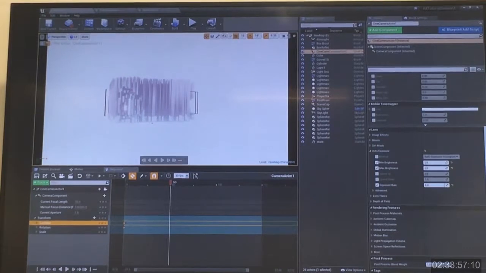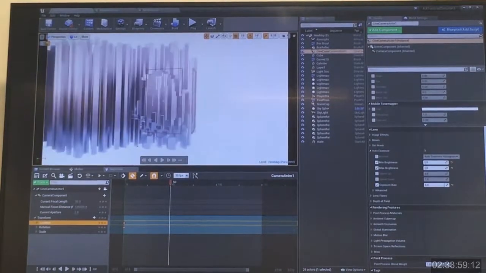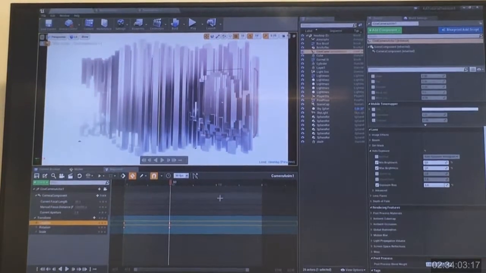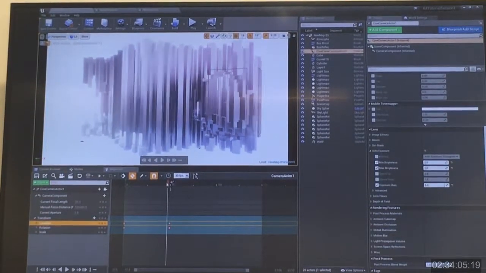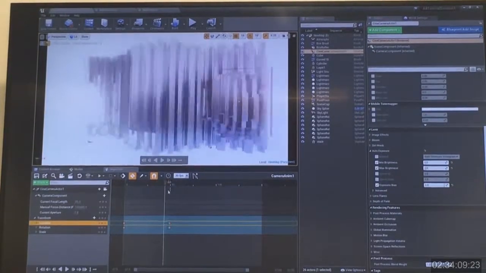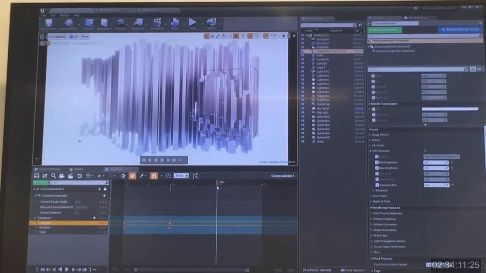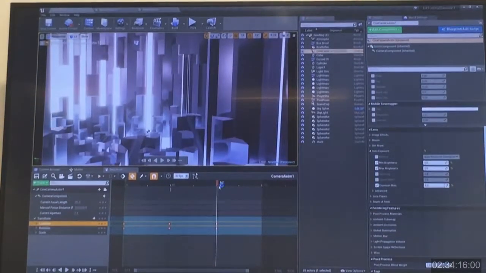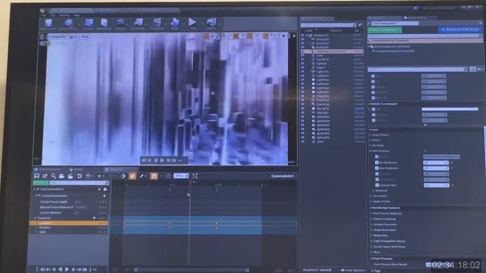And now I'm piloting the camera. At 50 frames, I'm going to be here. And I've moved and rotated, right? So now I already have my camera animated. If I go back, so if I go now to frame 100, another 2 seconds, I could go here.